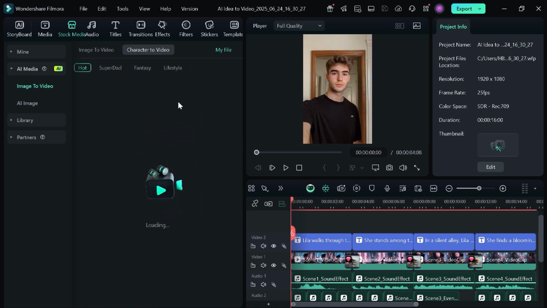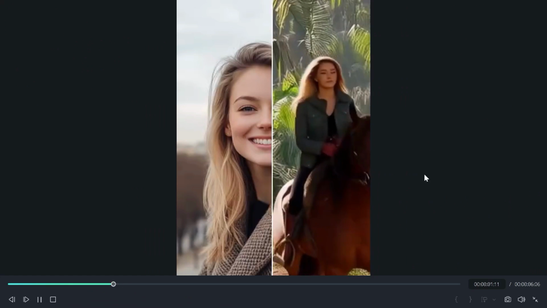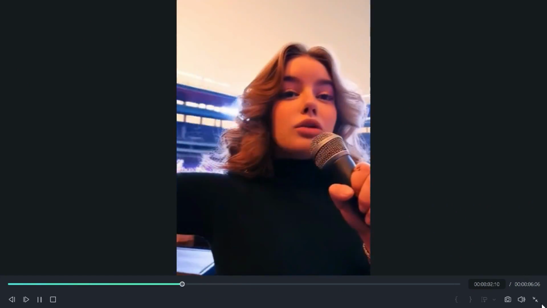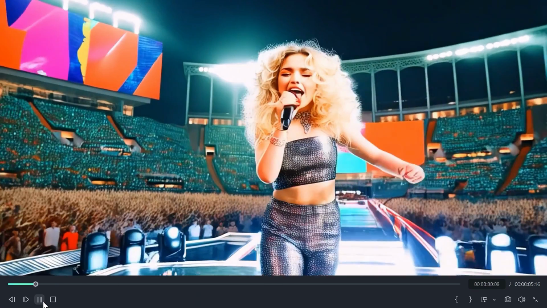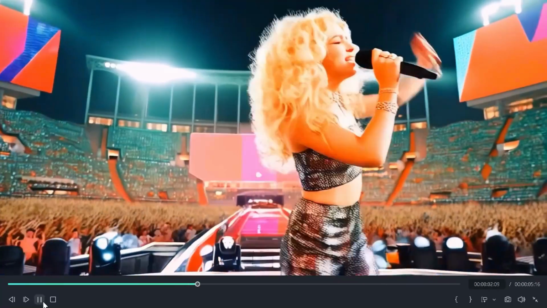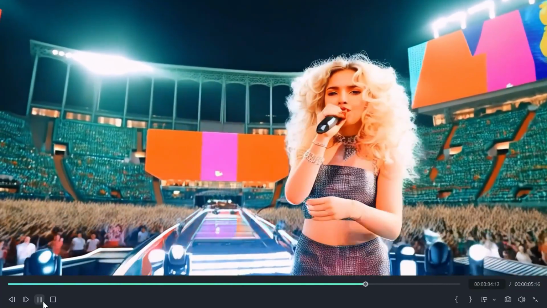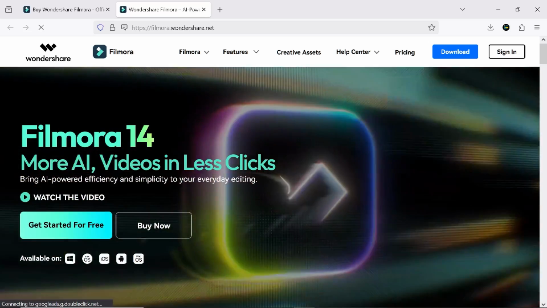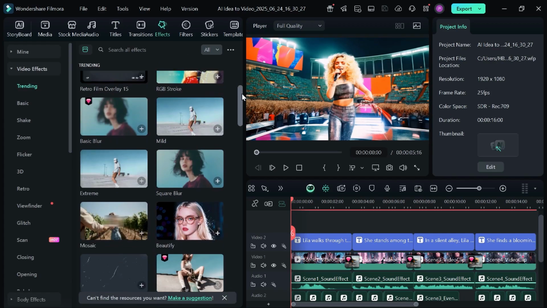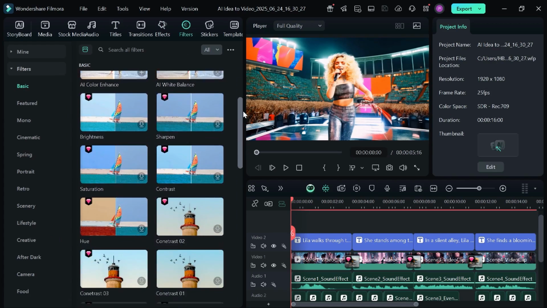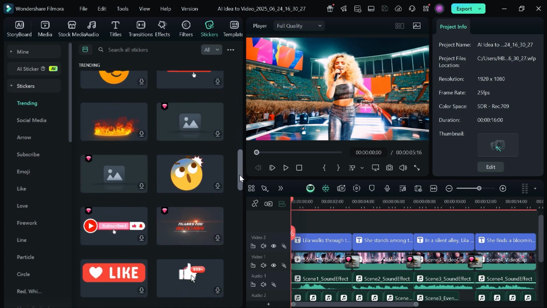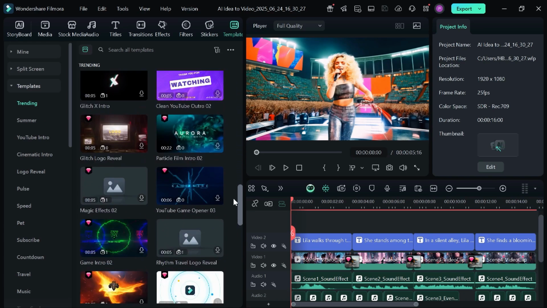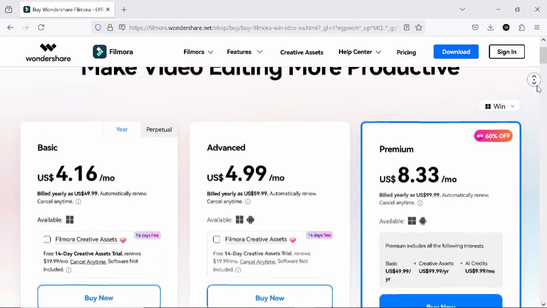The character-to-video feature is another one I personally love. It lets you place yourself or any character into different scenarios to create short videos. Basically, all the tools you need to create and edit professional level videos are right here. I'd say Filmora is one of the most complete video editing softwares out there, and it's packed with powerful AI features. It can handle the entire video production process from start to finish, and you won't need to rely on any other platform.